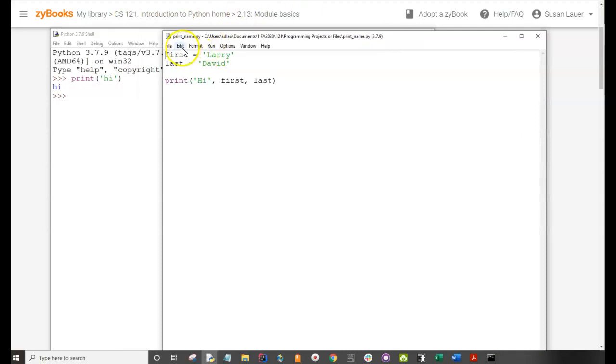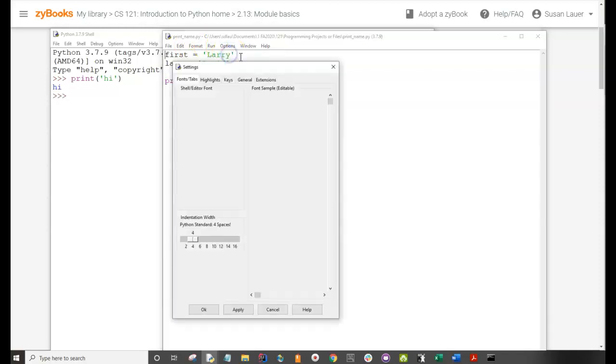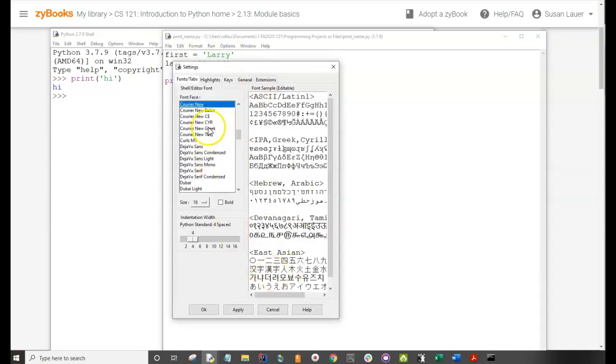Now in here you can edit, you can do your format, you can run, you can do options, you can configure IDLE, so you can change the font you're using. I recommend you stay with Courier New, because that is a monospaced font, and it gives everything lined up. You can see how these line up. So that's the best thing to do for programming.